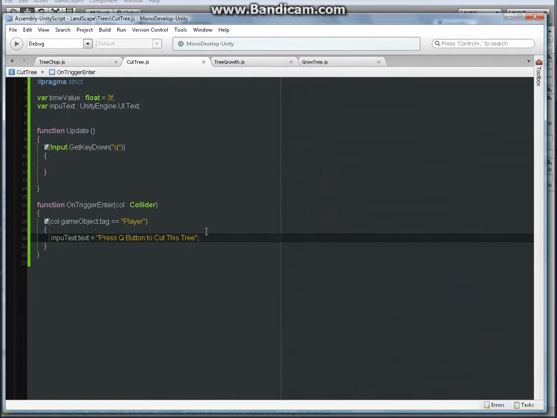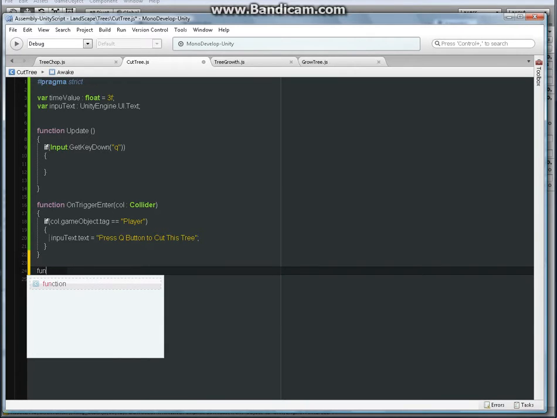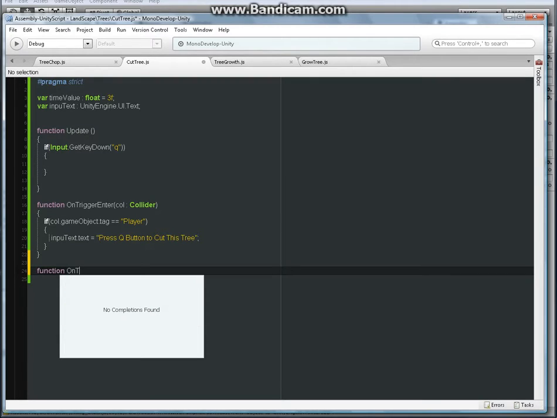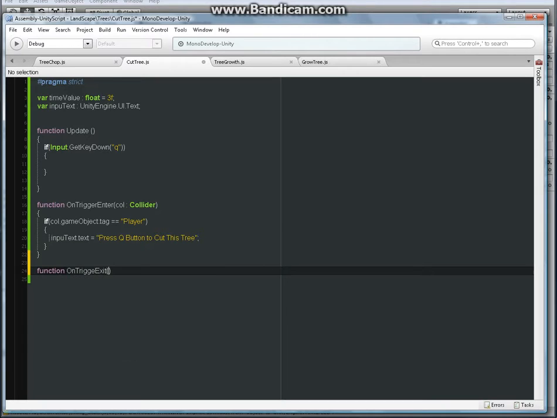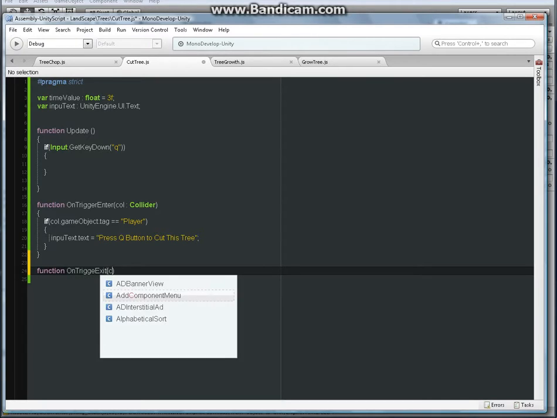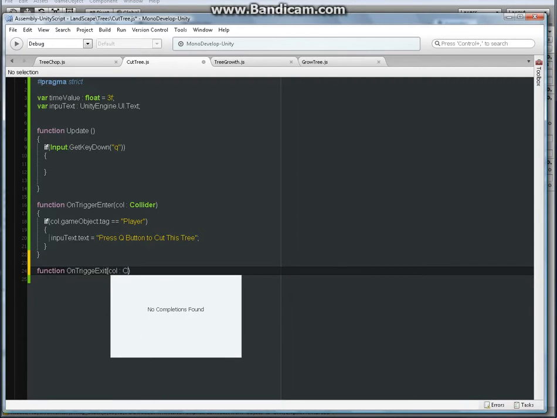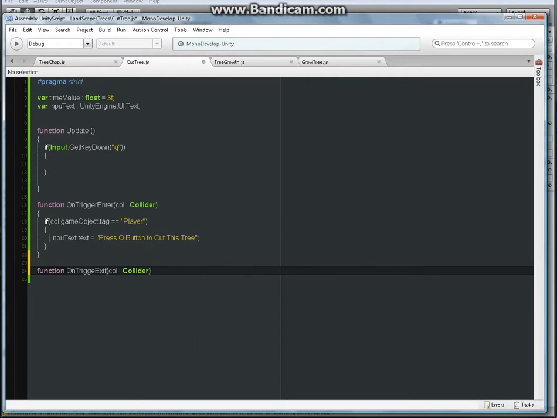Go back to your JavaScript, and we're gonna make the new function called function OnTriggerExit, call Collider, collider, and open up the braces.